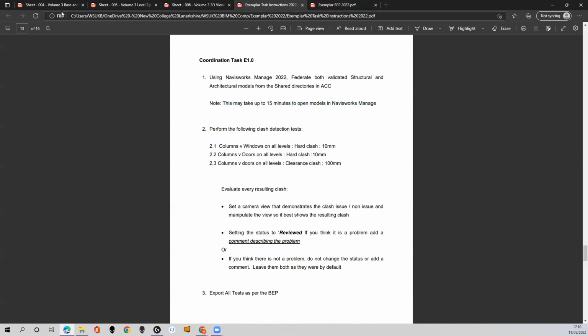So in Navisworks, when you get to the videos and you're following along and you're putting 2 or 3 buildings together, it can take quite a while to open. Just ignore it. Leave it. Don't try and speed it up. Just leave it and let it do what it's doing.